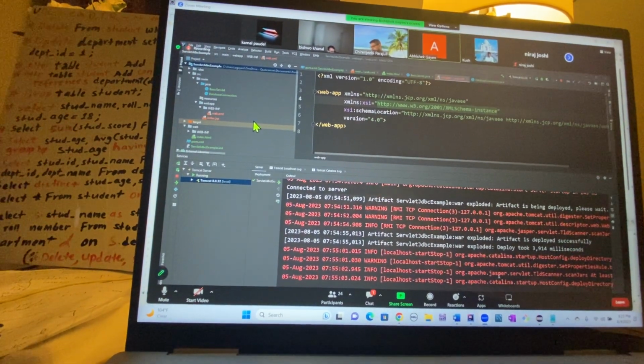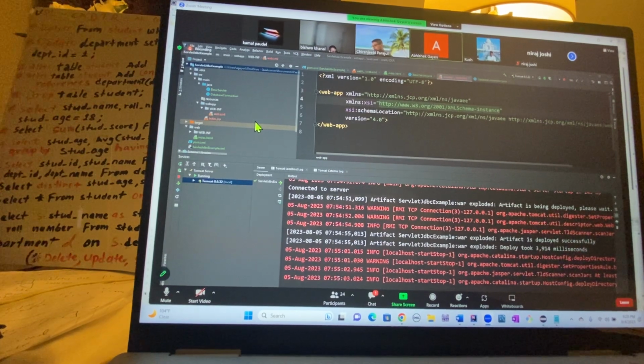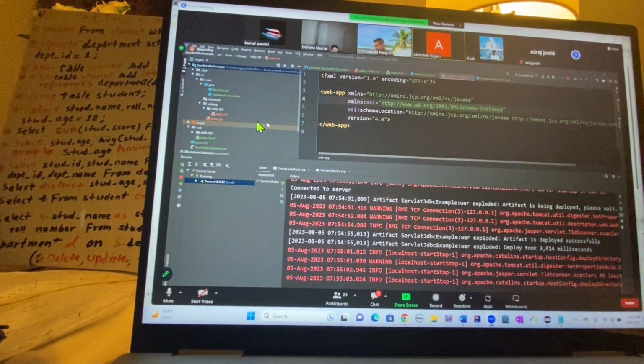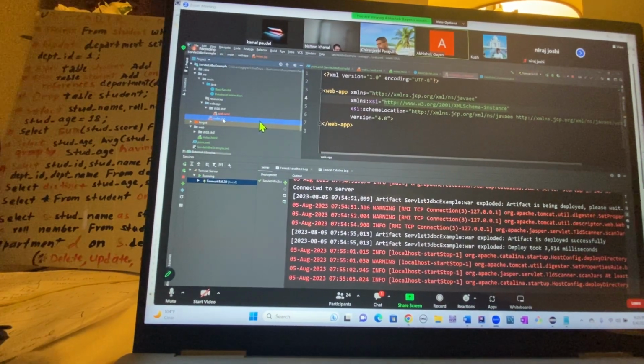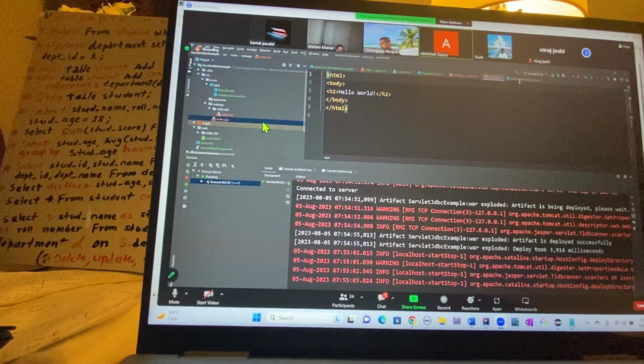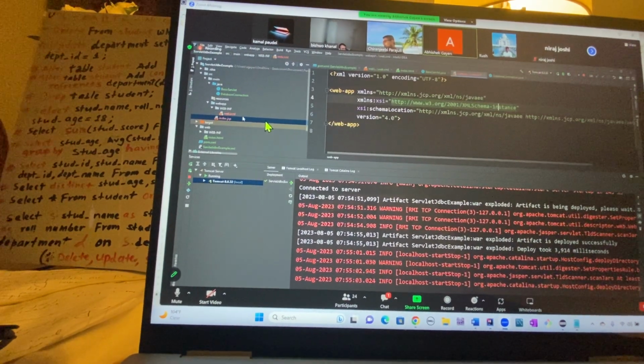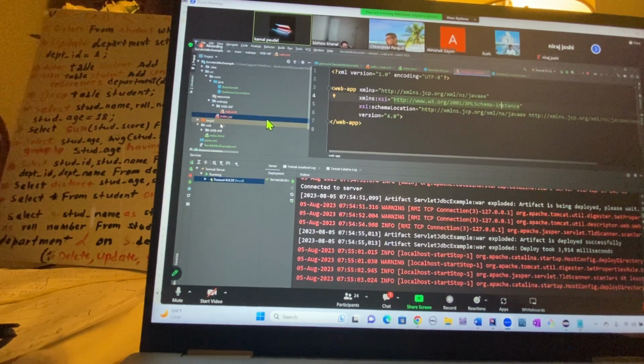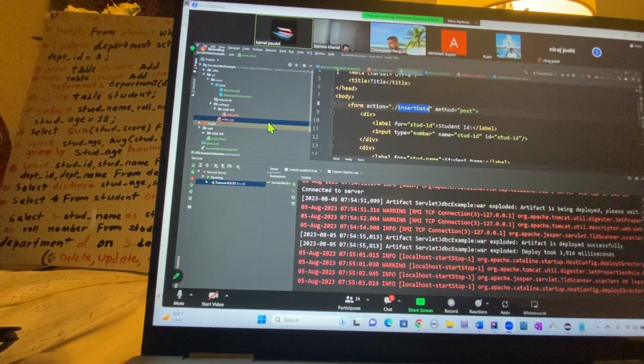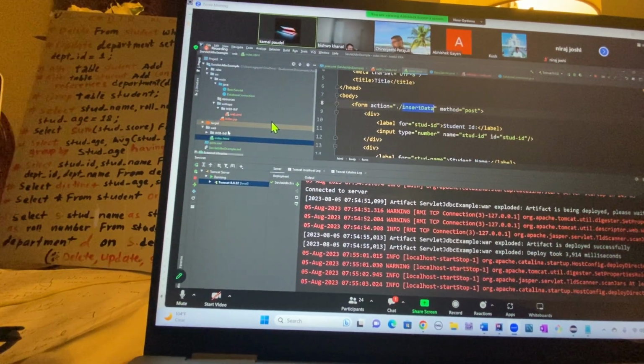Index.html should load. While index.html... Oh, where is our index.html now?